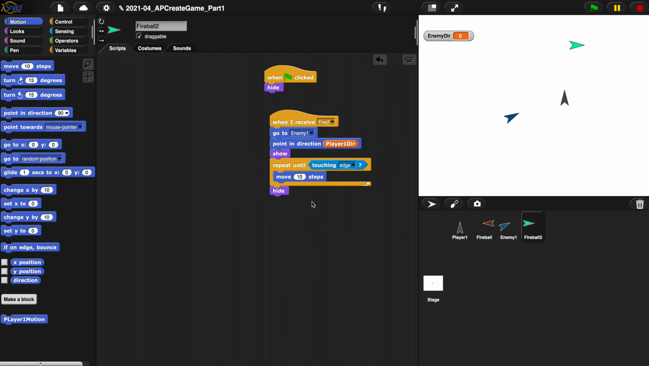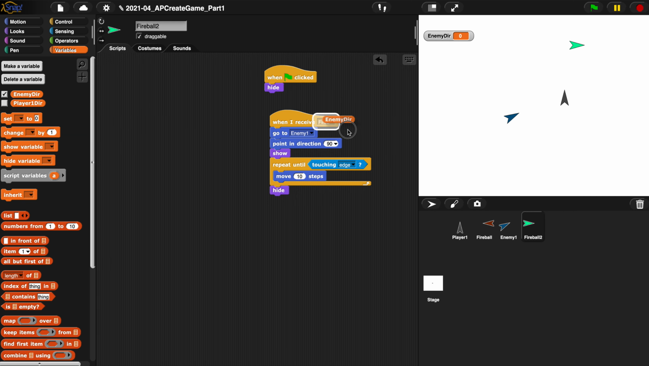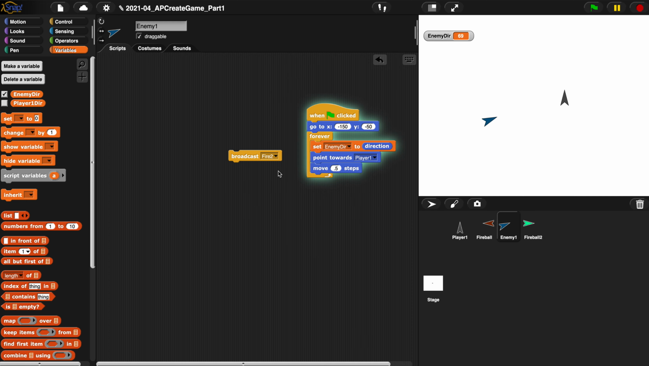So now the fireball is going to point in direction enemy dir, just the enemy's direction. Show, repeat until touching edge, move 10 steps, and hide. So let's just run this and then see what happens. Go to the enemy, broadcast fire, and you can see when we broadcast fire, it shoots, and it should shoot whatever direction the enemy is facing in, and the enemy is always facing us. So it looks like that part is working.